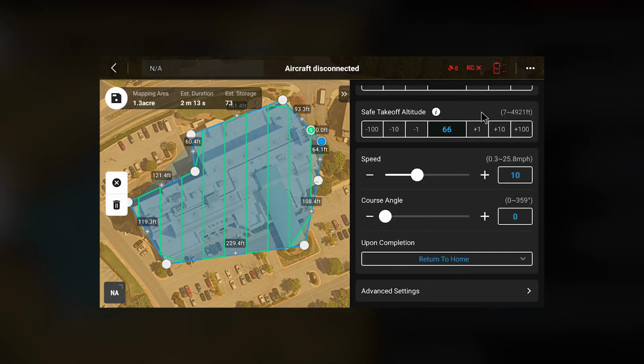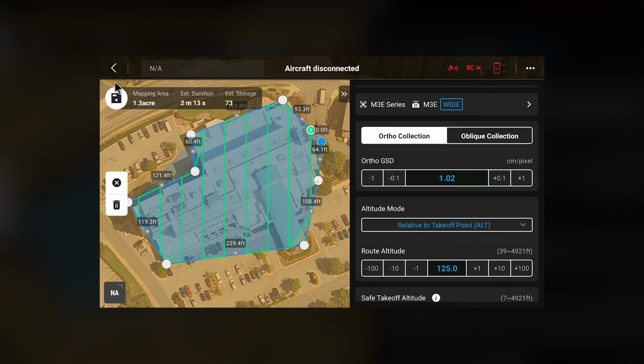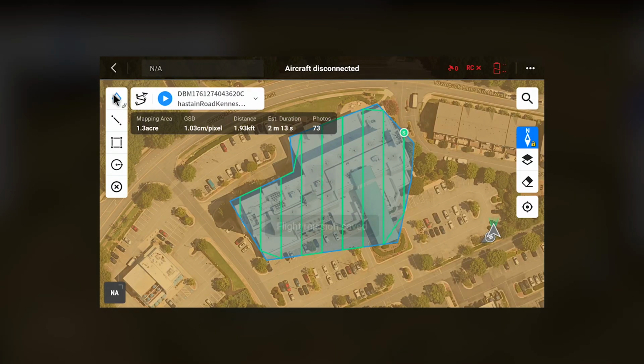After you go through everything and make sure everything is locked in where you want it, the only thing you have to do now is click this save icon right there. Once you do that, it's going to save the mission. Now, once you get on site, all you have to do is power up your controller, power up your drone, go back into that flight route, load that mission, and you should be good to go.